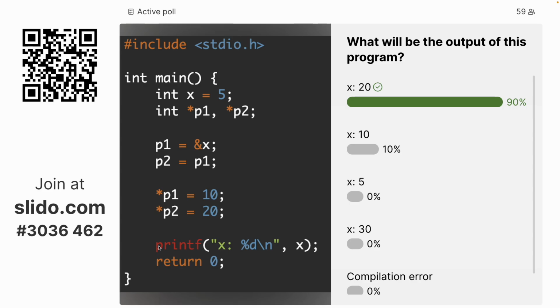So the line before printf is equivalent to assigning 20 to x. That is why the value of x when we use printf is 20 instead of 10. In this case, the value of x can be changed by both P1 and P2, because both P1 and P2 point to variable x.